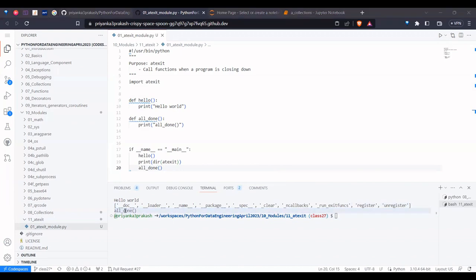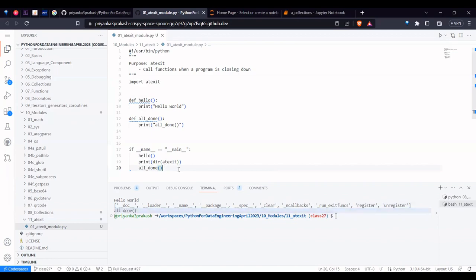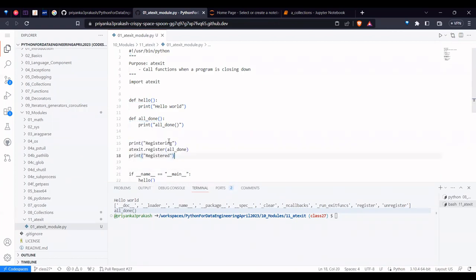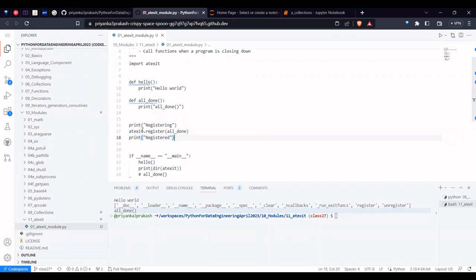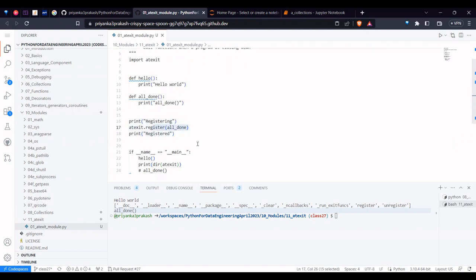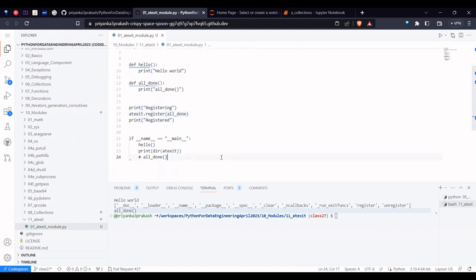But if you have a scenario where you want to register it instead of calling it manually, then during the call itself I will register it. I will print registering, and register the function, so I need not call it again. I am ignoring the manual call because we know this one. I am just making a call to hello world.